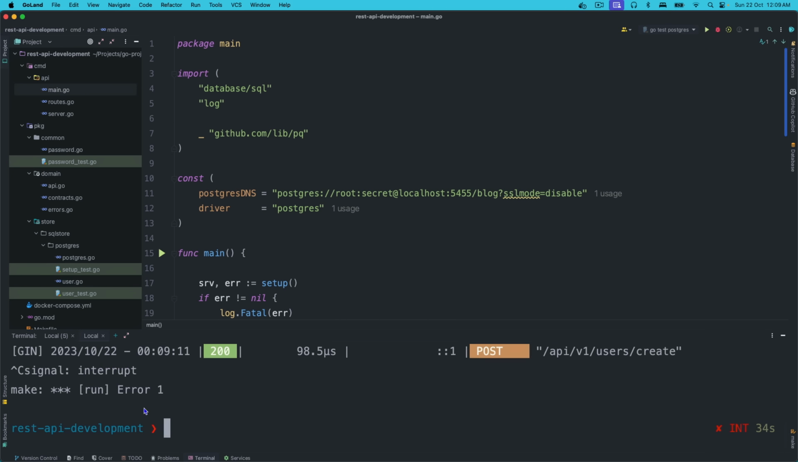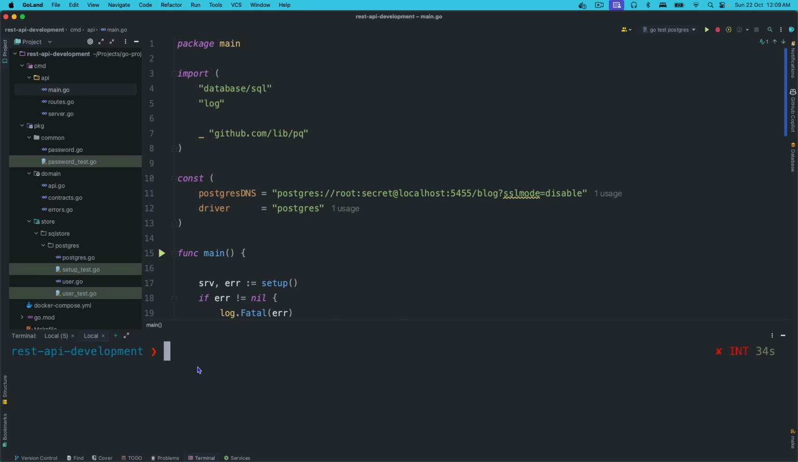So I'm going to stop the server by pressing Ctrl+C. That stops the server, all right? If you want to clear the screen, you can type clear if you're on the Mac or Linux. If you're on Windows, I think it's CLS. All right.